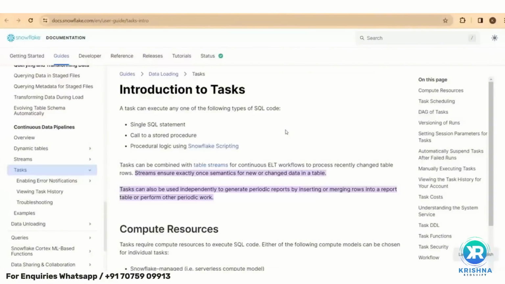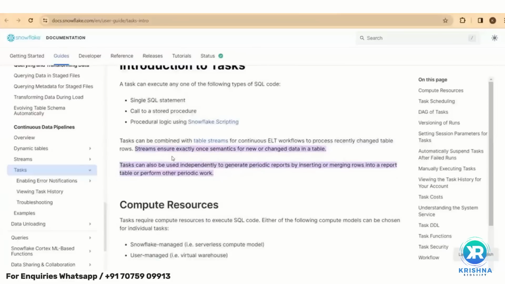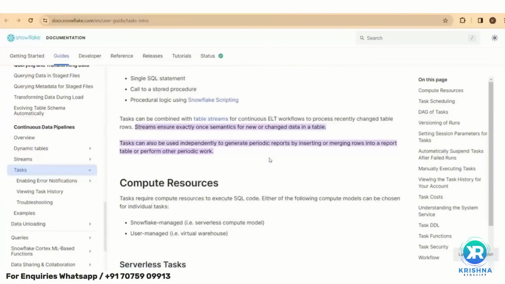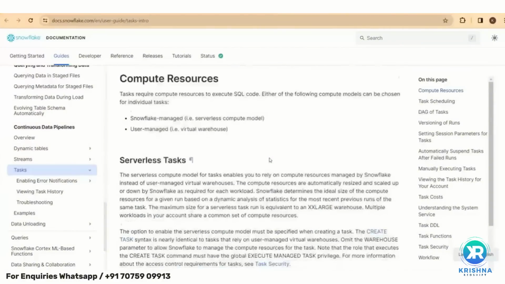You see, introduction to task. Anyway, I'll tell you what is task and all. Task means task only, but let's see what it says. A task can execute one of the following types of SQL code: a single SQL call, or a procedure. A task can be combined with table streams for continuous ETL workflows to process recently changed table rows. Streams ensure exactly-once semantics per new changed row.